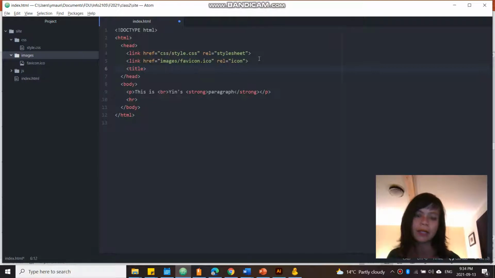Okay, so title is not an empty tag like link. Oops, title. There we go. So title has a start tag here and an end tag here, right? You can see that the link tag doesn't have a start and end, okay? Because nothing goes inside of it, no text goes inside of it. But for the title tag, whatever is inside the start and the end tag is the title. So I'm just going to say this is Yin's page, okay?